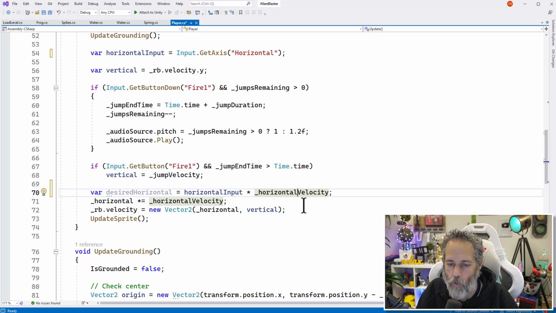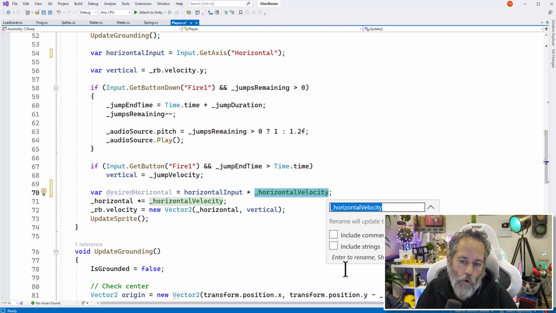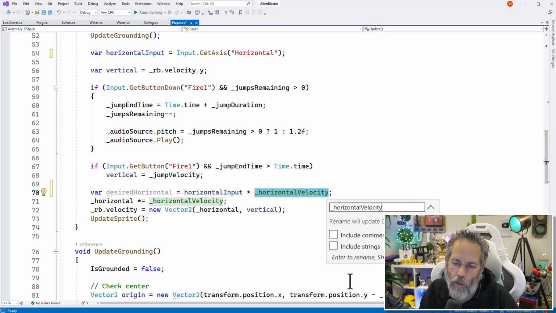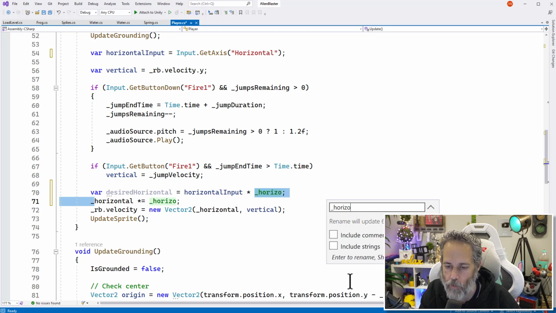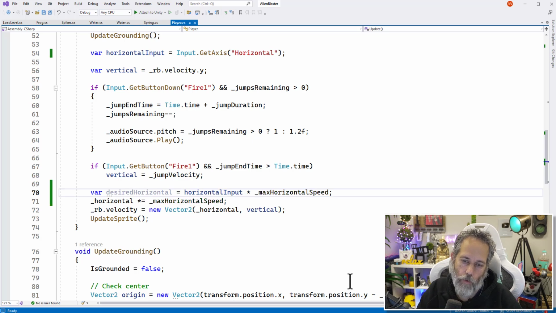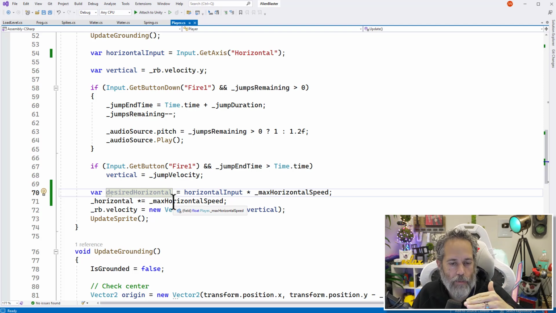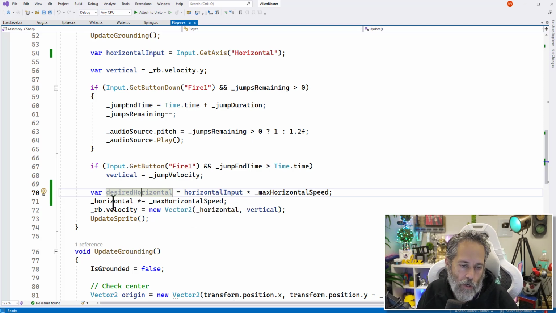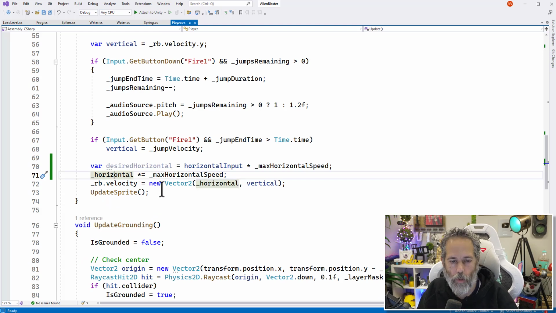actually. In fact, we're going to rename this now. So with horizontal velocity selected, I'm going to hit Control R, or F2, that's also a rename button. And I'm going to call this max horizontal speed. There we go. So now we've got a max horizontal speed and our horizontal input, and we've got a desired horizontal, this is our desired velocity along that x axis. Our current is right now getting multiplied by max horizontal.